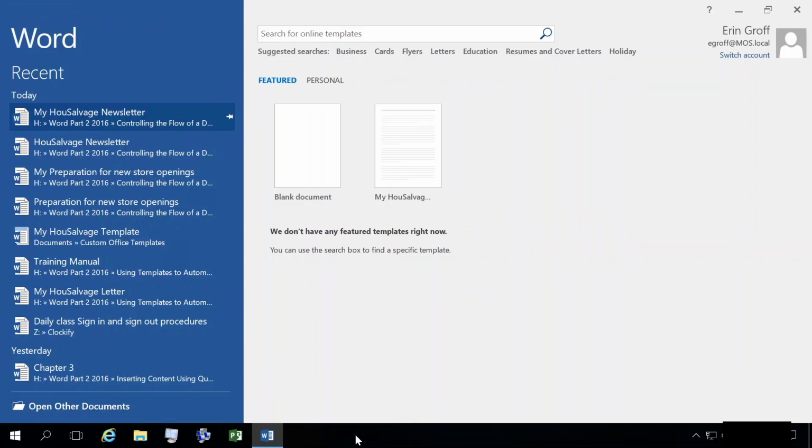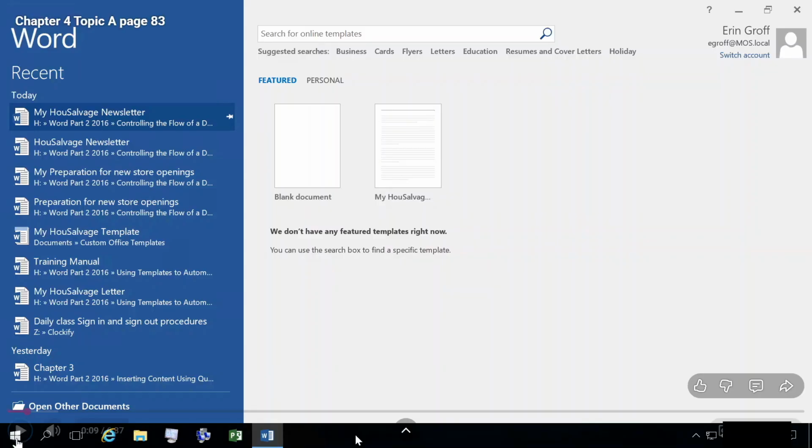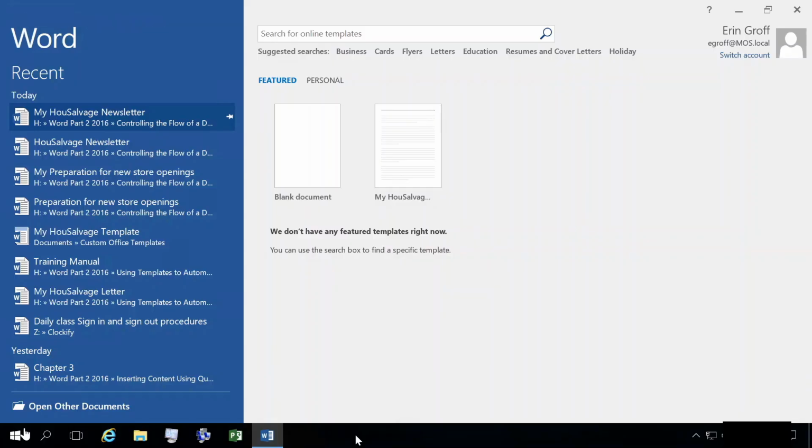This is lesson 4 on page 83, using templates to automate document formatting. In this lesson, you will use templates to automate document formatting. You will create a document using a template and create a custom template.